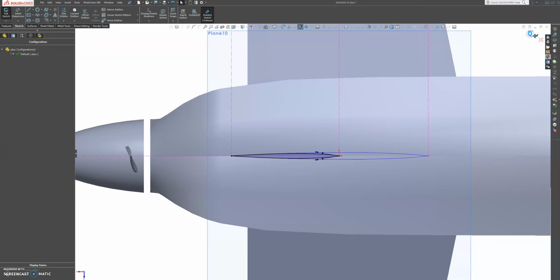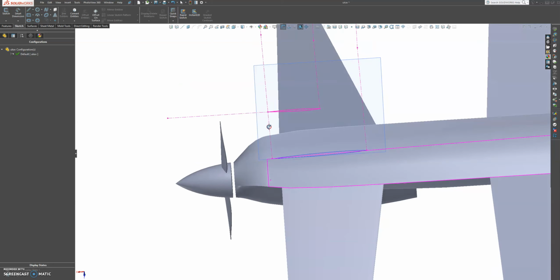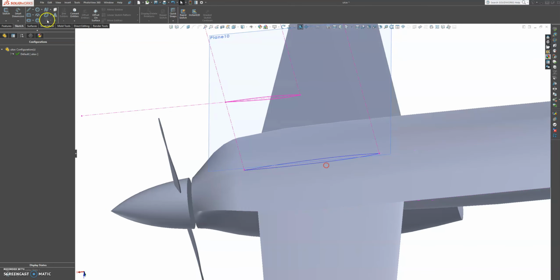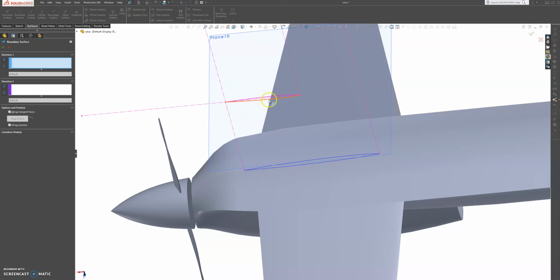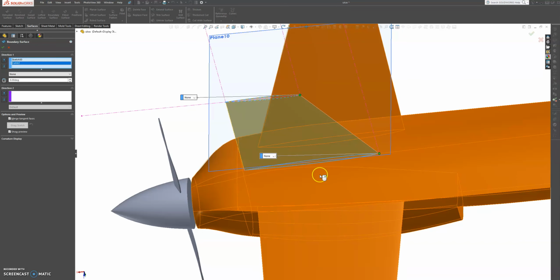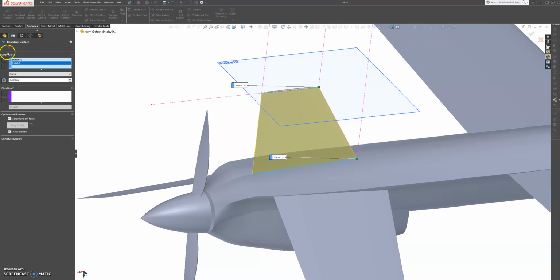Okay, so exit this sketch, and at this point we don't need a guide curve. So we see how we get, and then if we need the right curve we add it afterwards. So let's go to surfaces, let's go to boundary, let's select this line and this line. Okay, and that looks fairly straight, so I'm going to press OK on that.